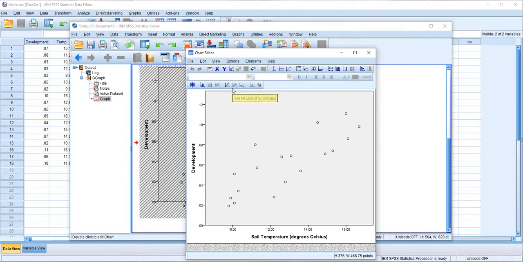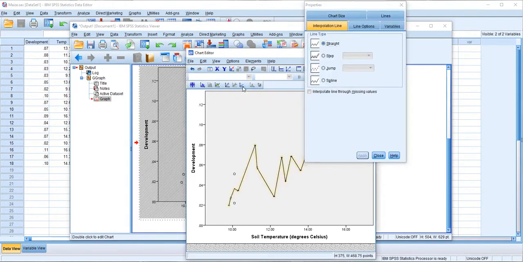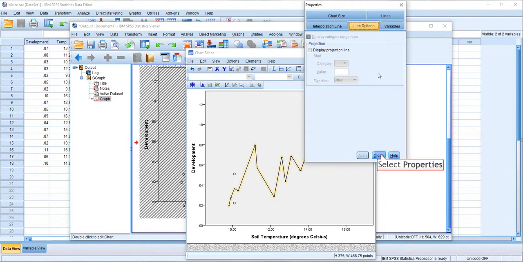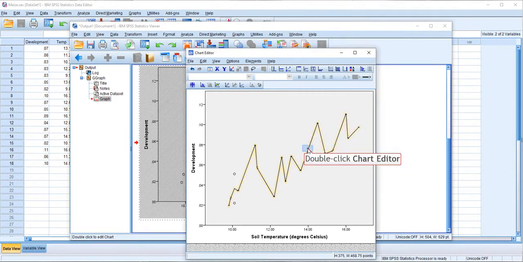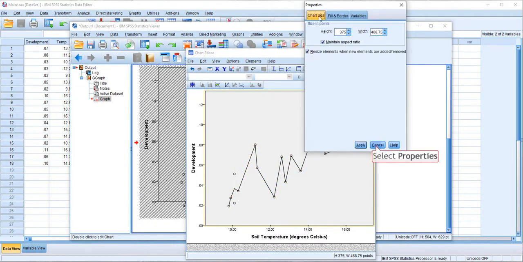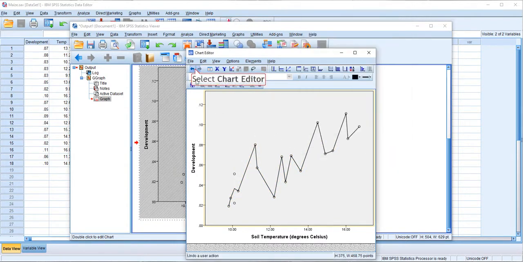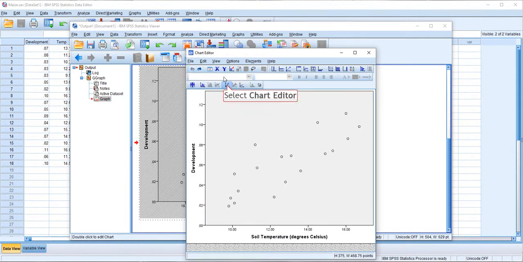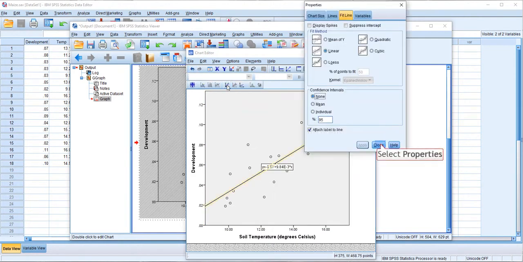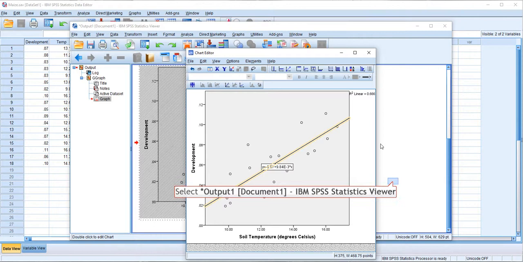If I double click on that, up here there's add fit line to the total. Here's add an interpolation line. So let's add a straight interpolation. Let's add a projection line. Actually, I don't want to do that. I don't want to interpolate it. Let's undo that. What I want to do is fit a regression line. So let's put a regression line through it. Now this is important because everything you're going to calculate is already in that graph now.